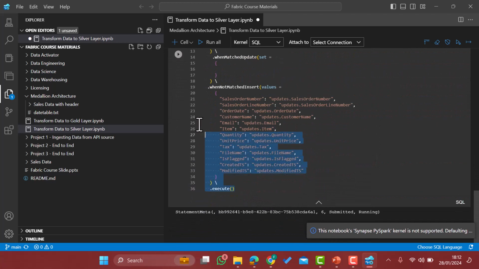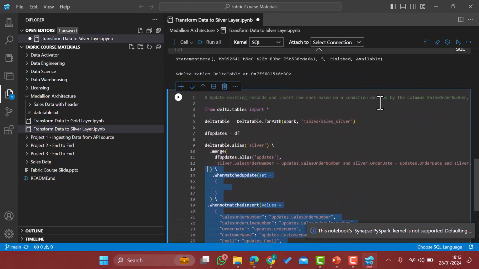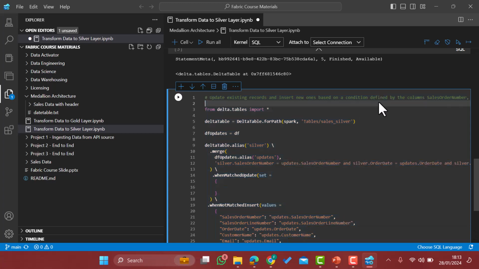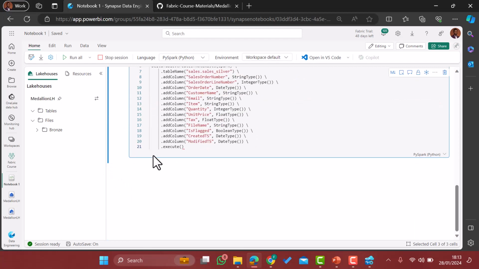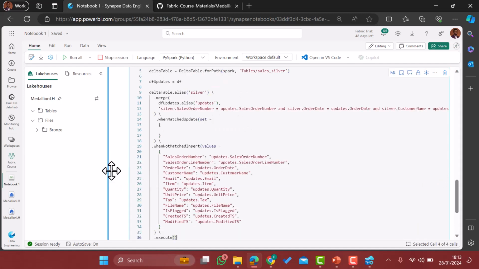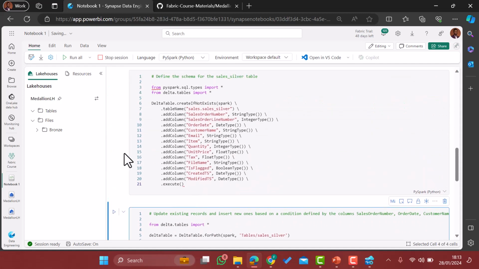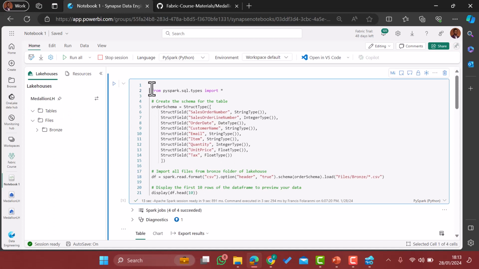All this code is just to transform our data into the silver layer, which is a validated layer following this medallion architecture. So I'll go back to my Fabric environment. I'm already here, so add another code cell, then I will do Control V. Once I have all this code here in the Fabric environment, I'm going to run all of it, and I expect that it's going to load our CSV file into our lakehouse.